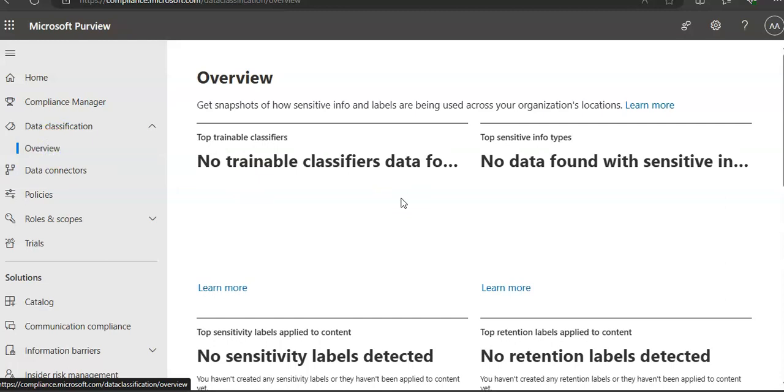you would see the top sensitive info types card available here, and it would show the data classification overview as well. It would show the top sensitive info types, displaying the information about what it has already discovered, and the other cards may be blank with no retention labels or sensitivity labels because we have not configured it yet, or you in prod would not have configured it yet. This is how you would see it.